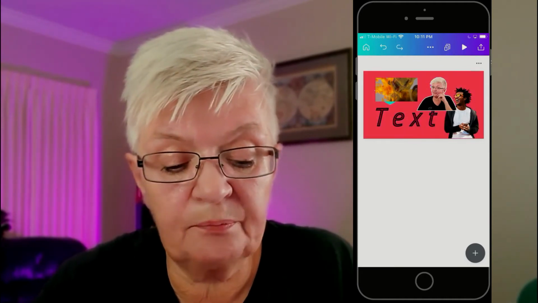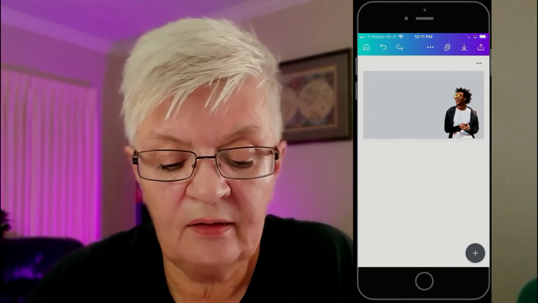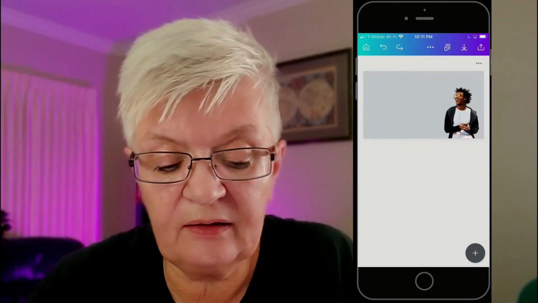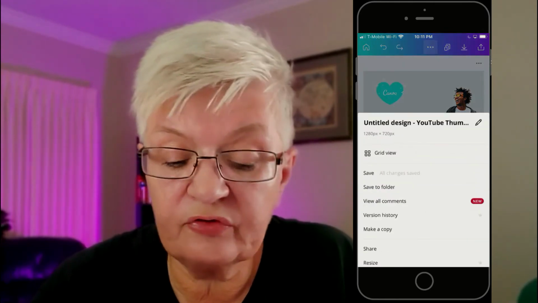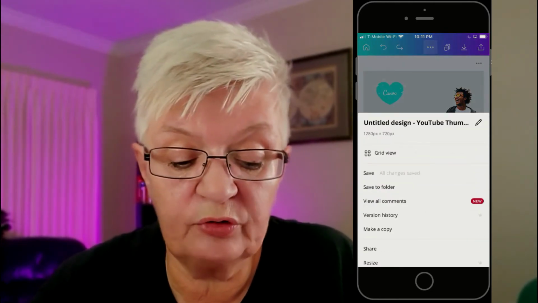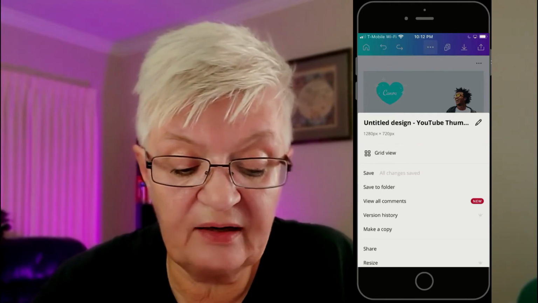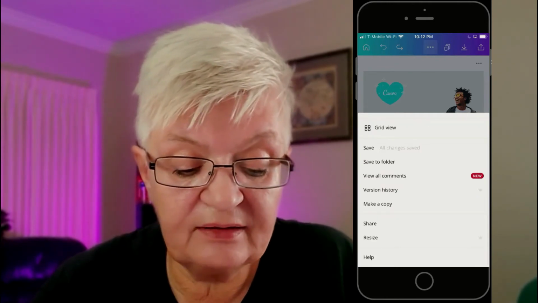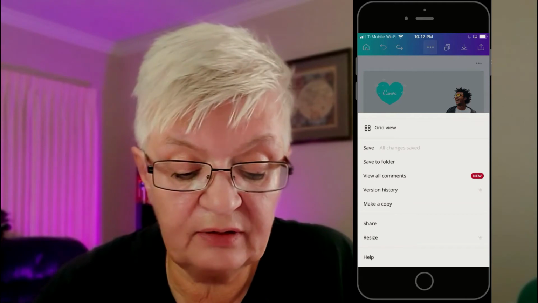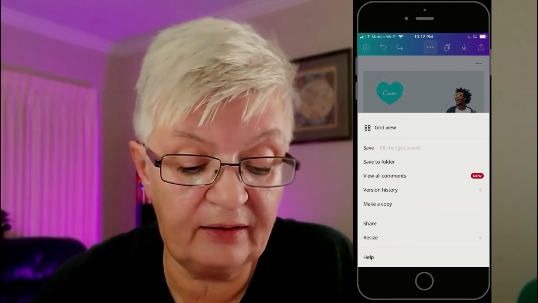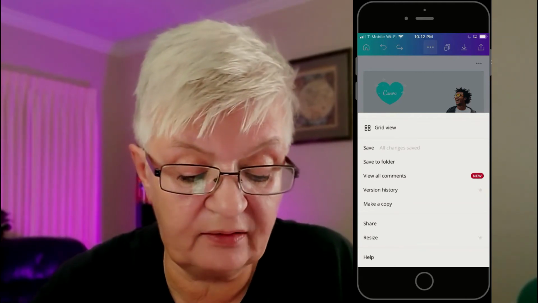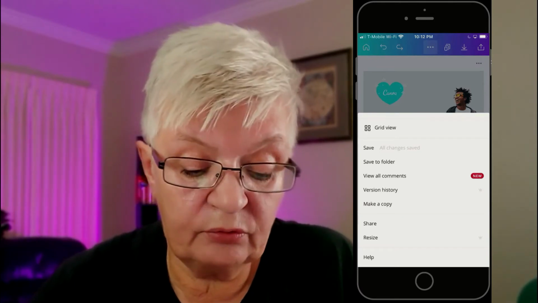I can backspace to regret the last things I did, and I can step back and forth. The three little dots is where you click if you want to name your design. When you want to save it, save to a folder. If it's a public thing, you will view comments here. And here we have the resize.